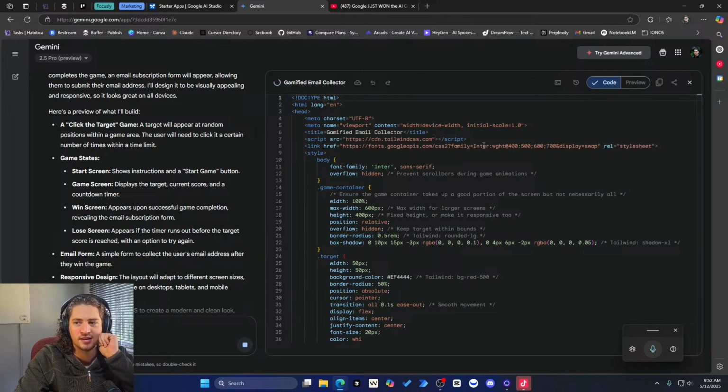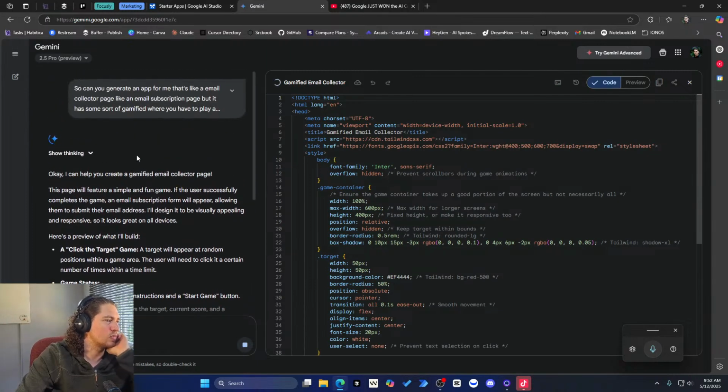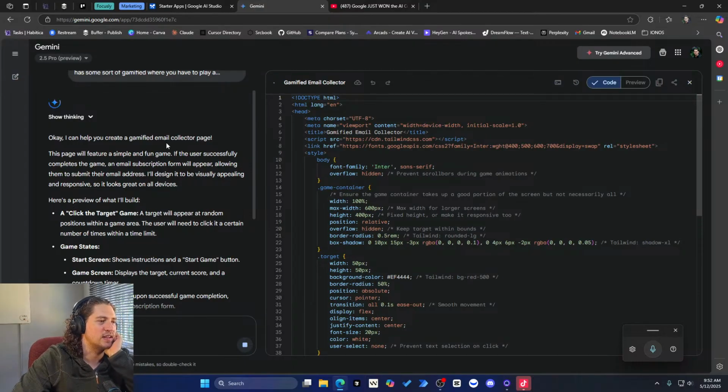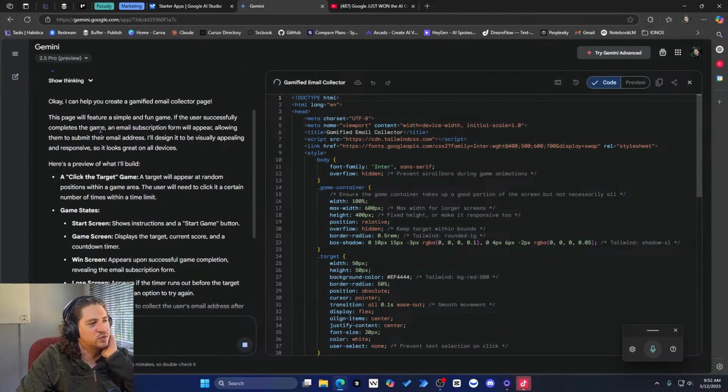Oh wow, look at that. It's starting to build it up. Okay, let's see. "Can help you create a gamified email collector. This page will feature a simple and fun game. If the user successfully completes the game, an email subscription form will appear, allowing them to submit the email address. It's designed to be visually appealing and responsive, so it looks great on all devices."